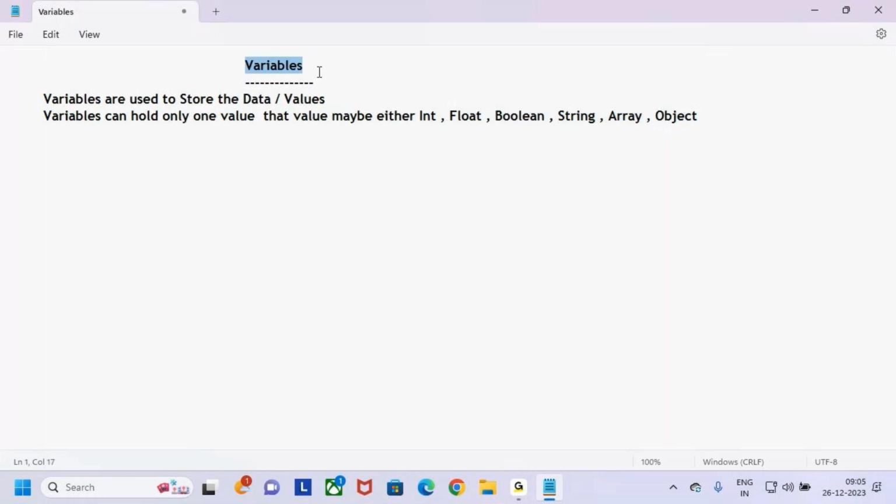And now we know what is meant by variables. Variables are used to store the data or the values. What type of values can a variable hold? These data type values. And how many values can a variable hold? A variable can hold only one value at a time. And next, where are the variables going to be stored, guys?